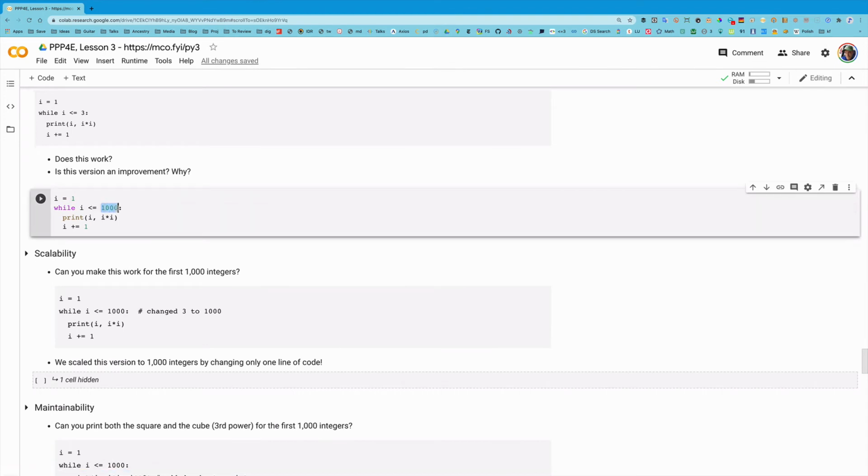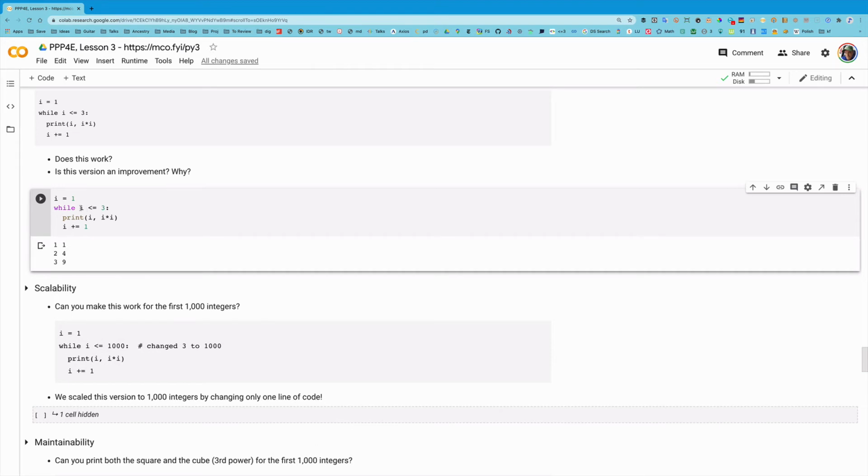Let's go back to 3 here, and let's run this. So we set I equal to 1. We loop as long as I is less than or equal to 3. We print the number and its square, and then we increment I and continue looping. And we get the exact same output that we got with the manual version, where we were enumerating every line of code.